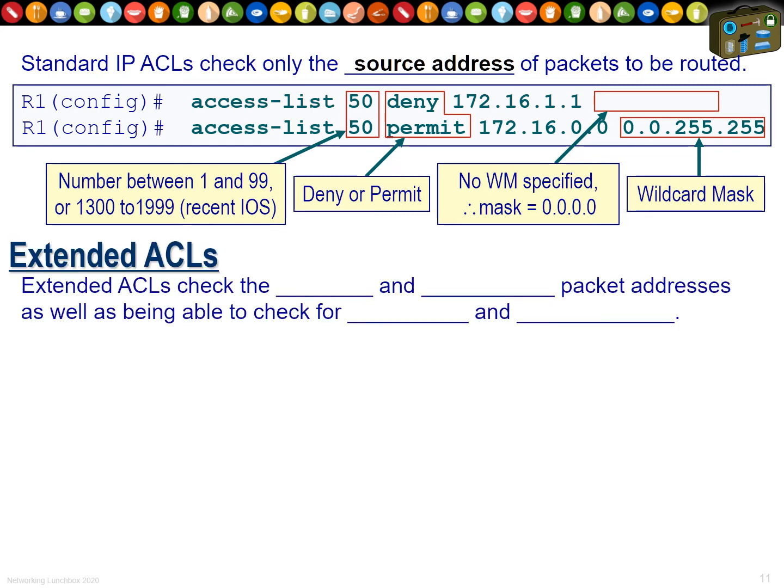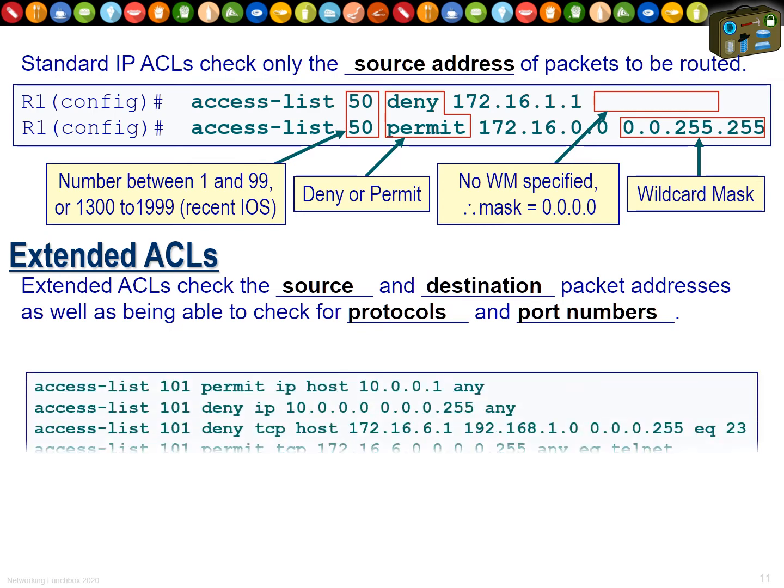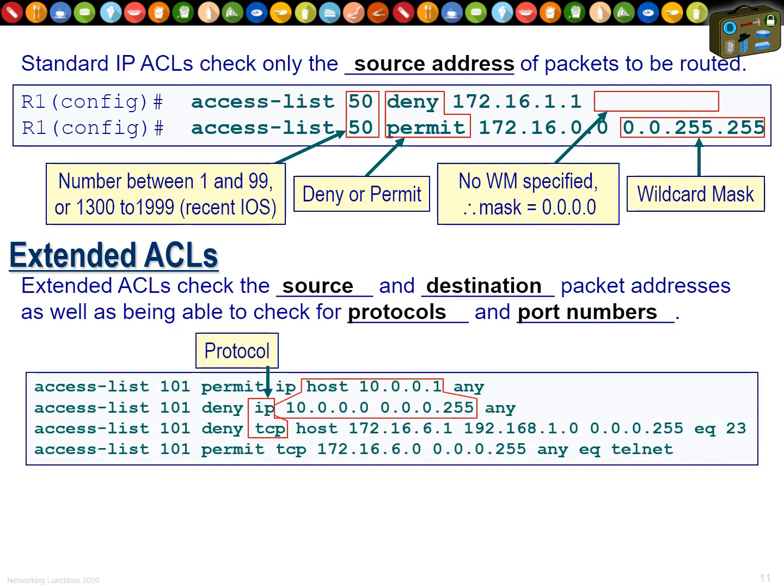Let's have a look at extended access lists. So if a standard access list can only check the source, extended access lists check the source and the destination, as well as being able to check for different protocols and port numbers. So, standard: source only. Extended: source, destination, protocols, port numbers. Let's break it down. So we've got these four statements here.